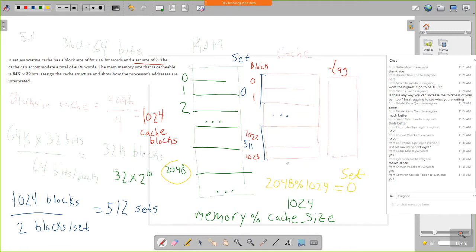So if I was to access memory address 0 and then memory address 2048, I can put both of them in set 0 without having to go to main memory every time I want one of those two and overwrite the previous one. So we get a lot fewer collisions when we use a set versus when we use a direct address. So what's going to happen is we'll just populate the first block of set 0 with the contents of 2048.